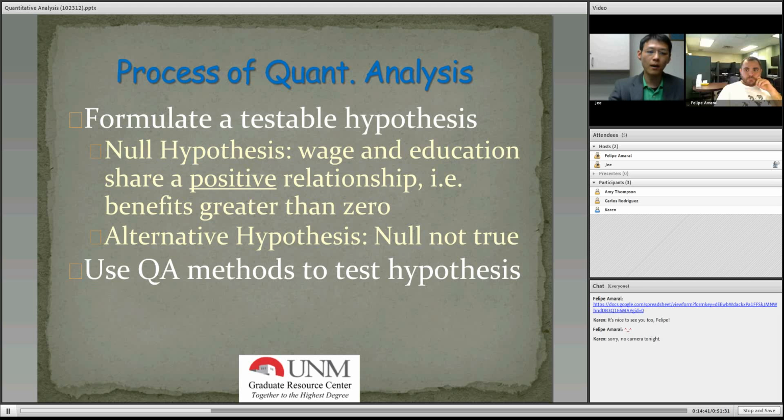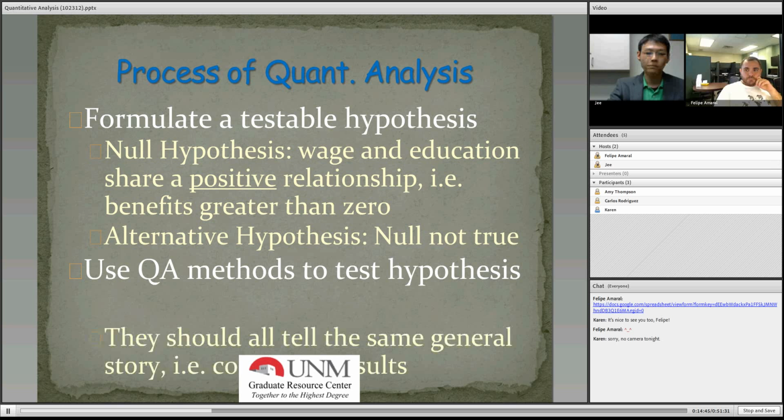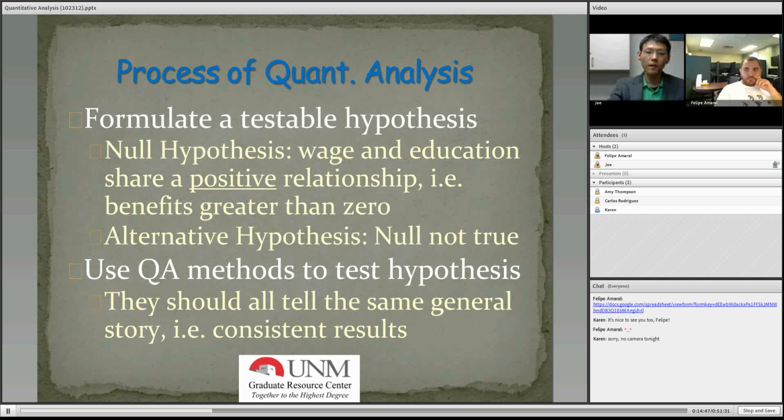And here, the alternative hypothesis is simply that the null is not true. One of the things that we should be aware of is that sometimes different types of techniques may lead to contradictory results. Even though that's not always a bad thing, because there may be some reasons why that is so, usually all the techniques and methods should tell the same general story.